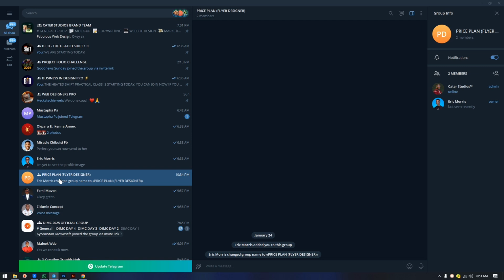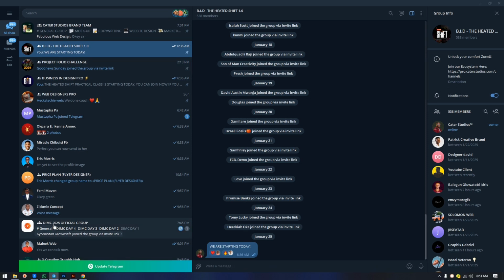Okay, see the price plan flyer design. This will be changed. This is not just a flyer for flyer designers. The price plan can work for every design package, as I'll be explaining in this particular lesson. And when you join this price plan group, it is not the Heated Shift. This is an extension of the Heated Shift.